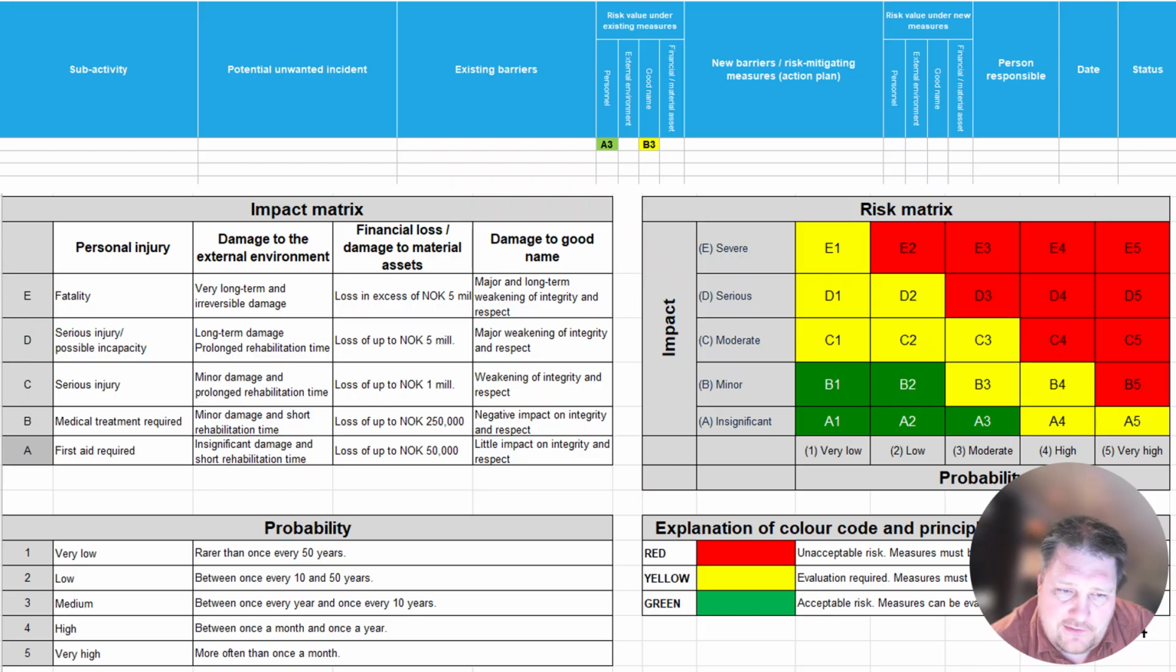In some cases, you reduce the consequence or the impact of an event. In other mitigations, you reduce the probability for something to happen. So be very clear about are you actually reducing the consequence or the probability, and you will see that very easily in a risk matrix like this.